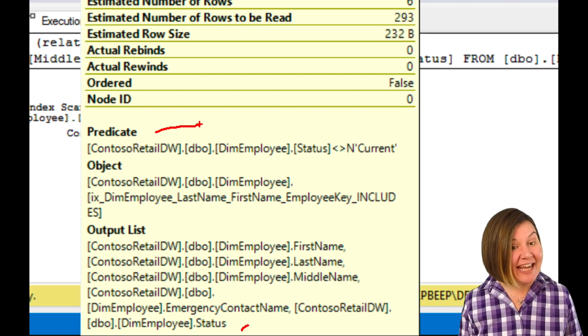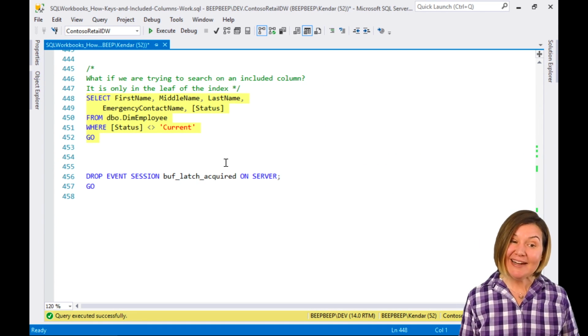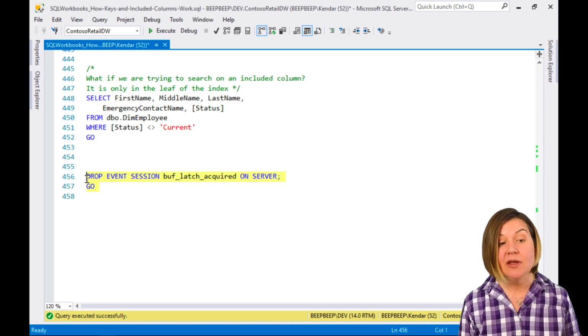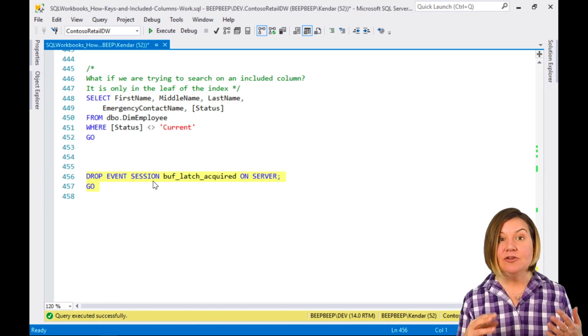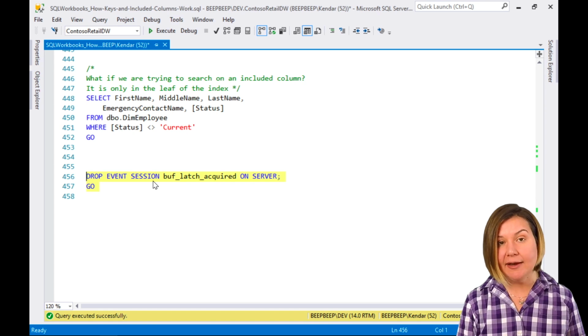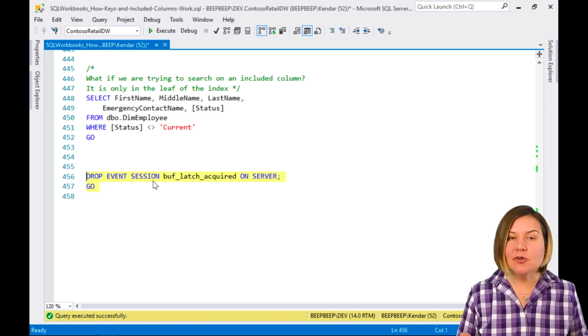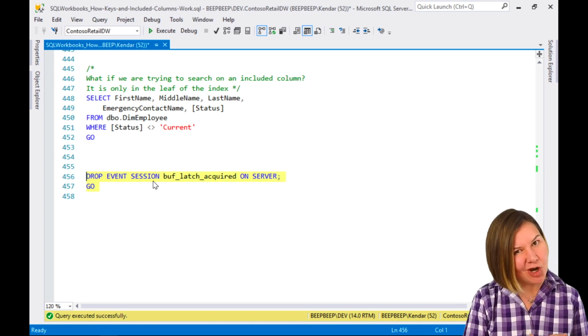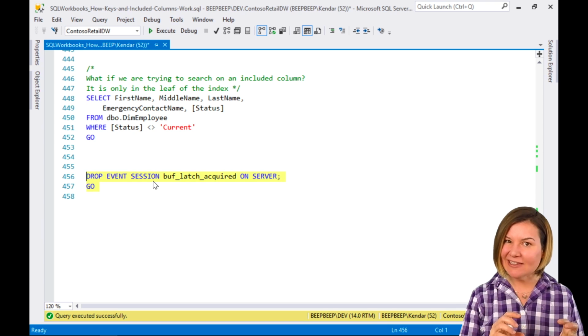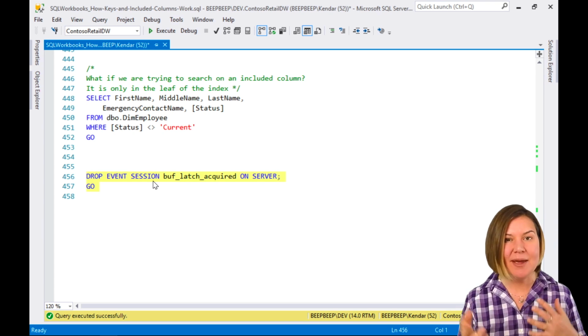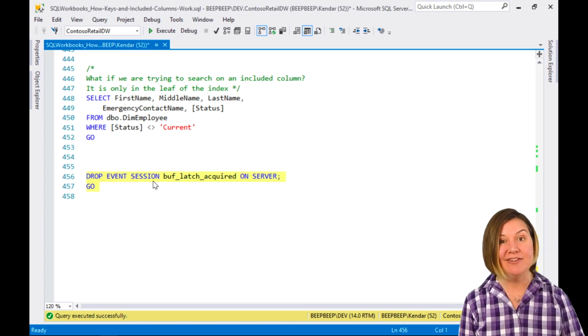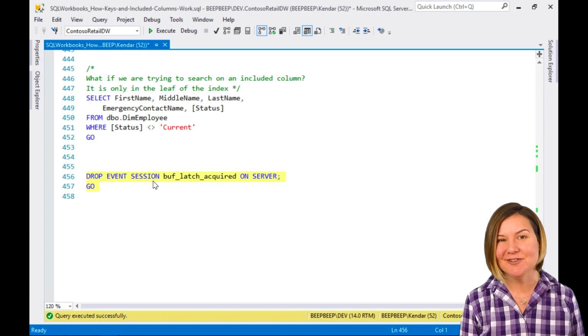So SQL Server can, if we put predicates on those included columns, use them to help filter data, but we can't seek on included columns because they're simply tacked on and they ride along in the leaf of the index and they don't impact the sorting at all. And we also don't have any guideposts for them in the upper levels of the index.